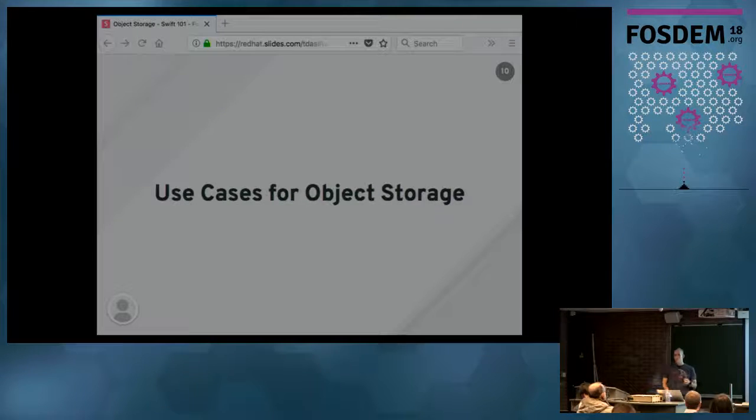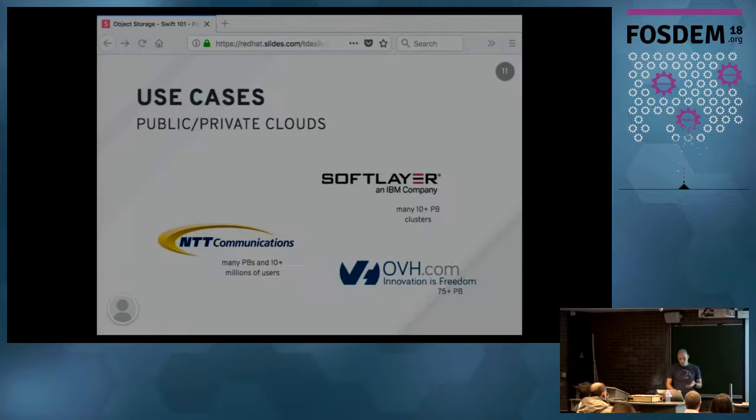So what are the use cases that are driving the need for object storage? The first and foremost, the typical one that you see are the private clouds, right? The object storage market was pretty much created by Amazon S3. But today there's many public and private clouds out there that are running OpenStack Swift. I try to list just some examples of them.